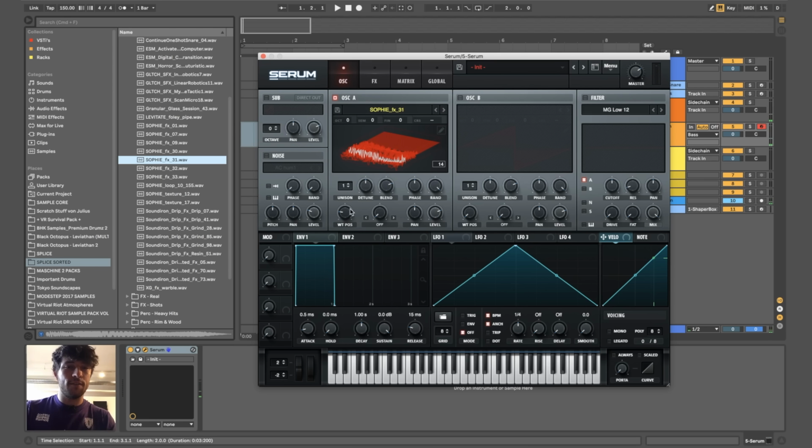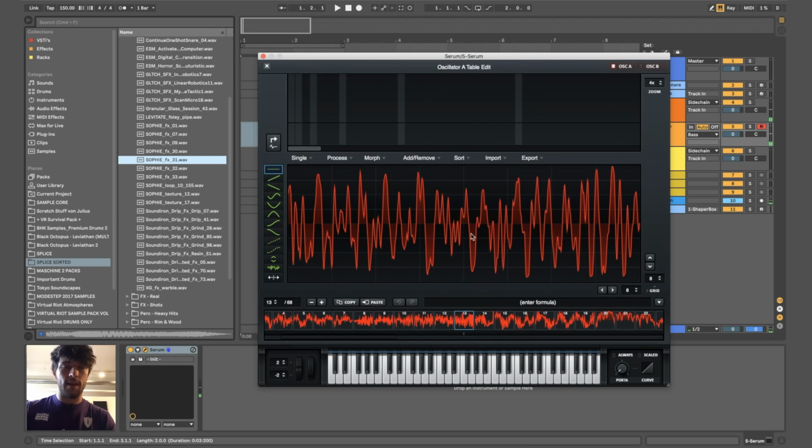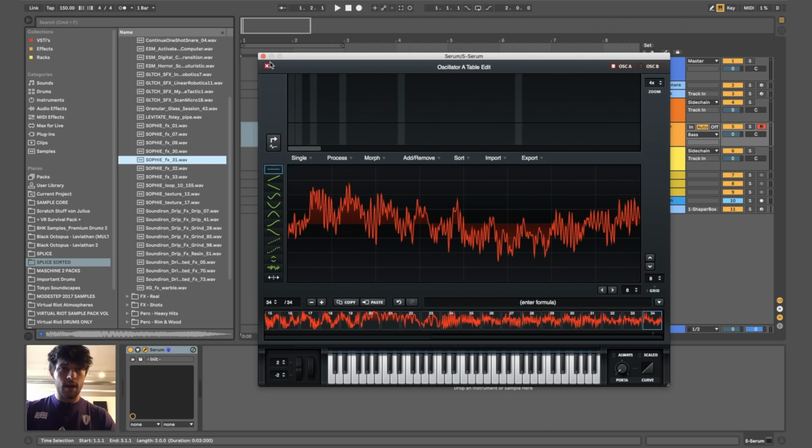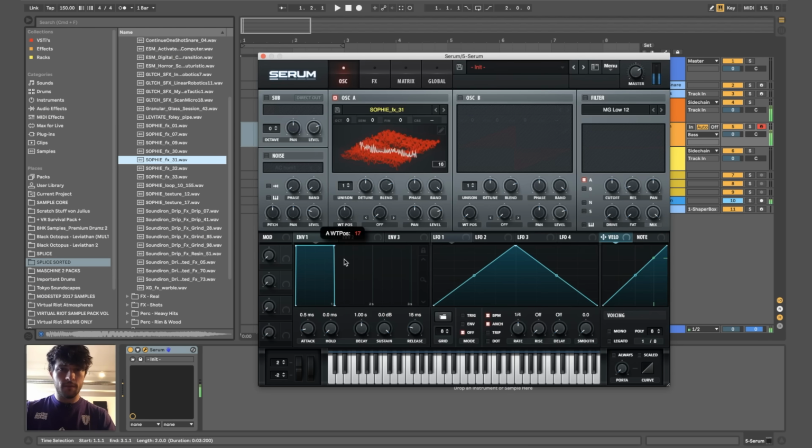So as you can hear, this is very chunky. If I skip from frame to frame, you can hear there's no transitions. So first of all, I'm going to delete all the empty frames back here. So remove selector till end. Now we only got 34 frames.